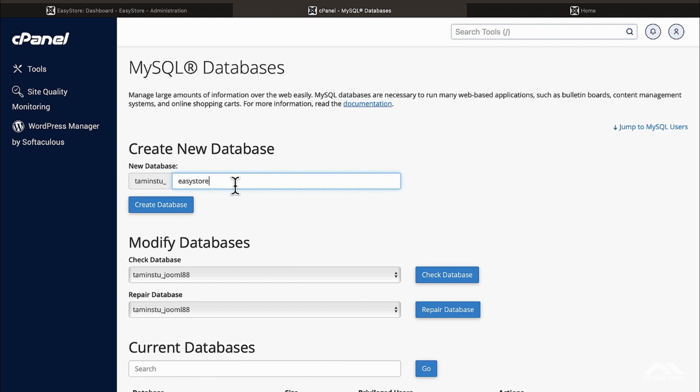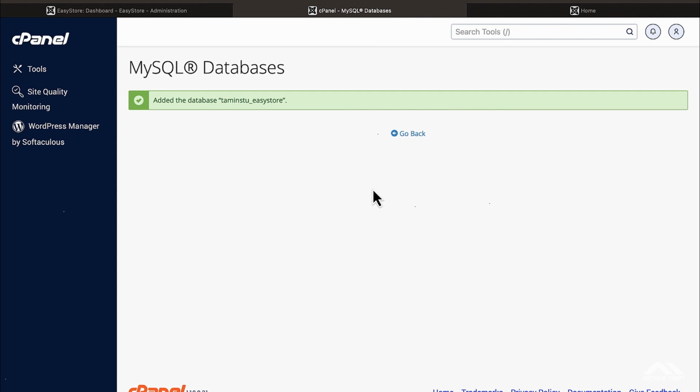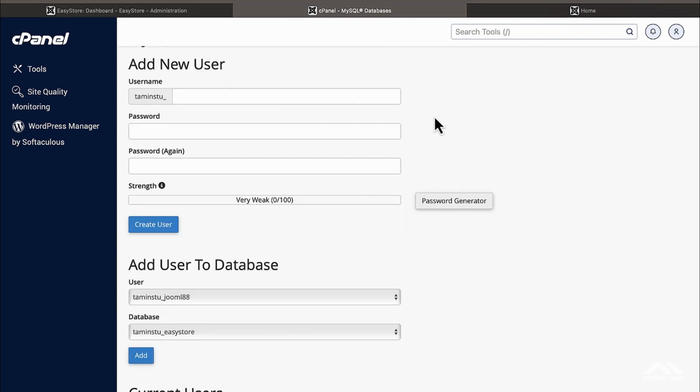Okay, that's the new database. I'm going to click on Create Database. The database has been successfully added. Go back. Once you've created a database, now you need to create a user. So I usually use the same name, or you can use a different name, but I'm going to call this one Easy Store. And then of course you can put the database password.